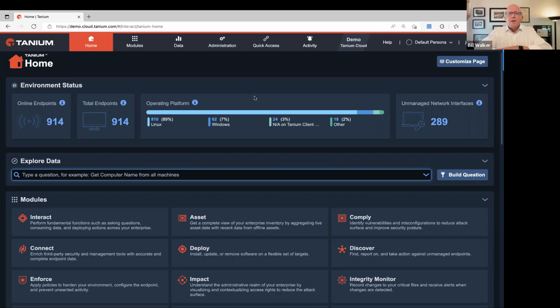Yeah, absolutely, Raj. So here we are. We're in the Tanium console. So here's the product, the platform that I've just been speaking about, and really excited to walk through some of these different pieces today. But again, this is the home screen of the Tanium console, and you can see some useful information up front.